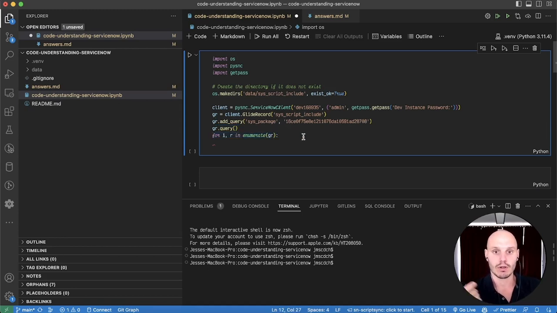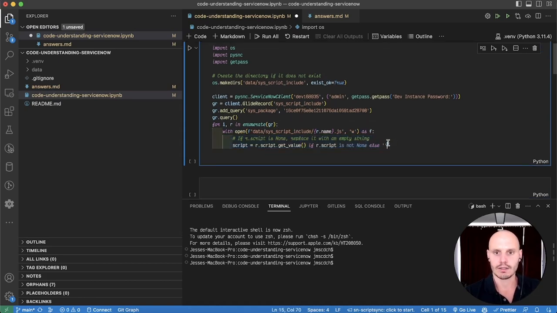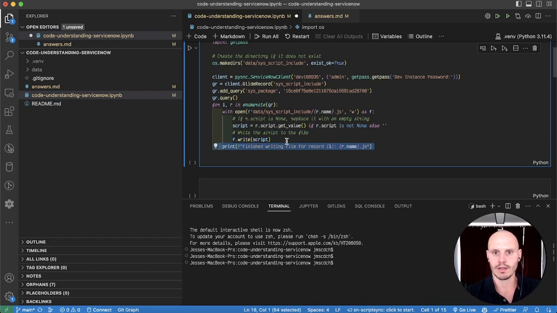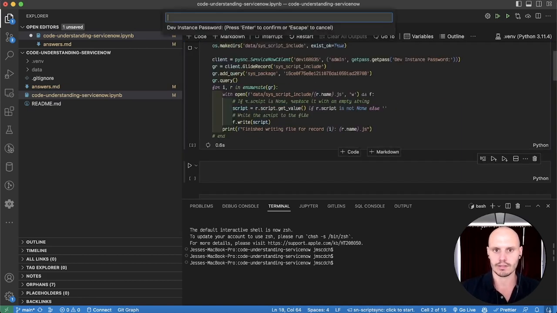I'm going to take the result and loop through it, similar to what we would do inside of ServiceNow. For each result, we're going to write a script file using the name property of the object in that element of the iteration. Then we're going to get the script value of that object and write that script to the file. Then we're going to print out when we're finished with the record. And that's it. So we're just going to hit Shift Enter, and this is going to run this cell.